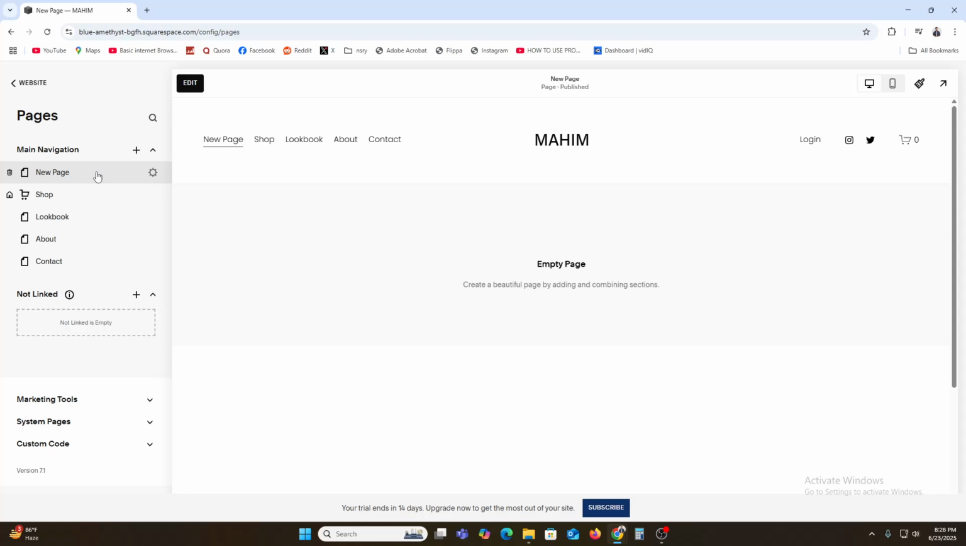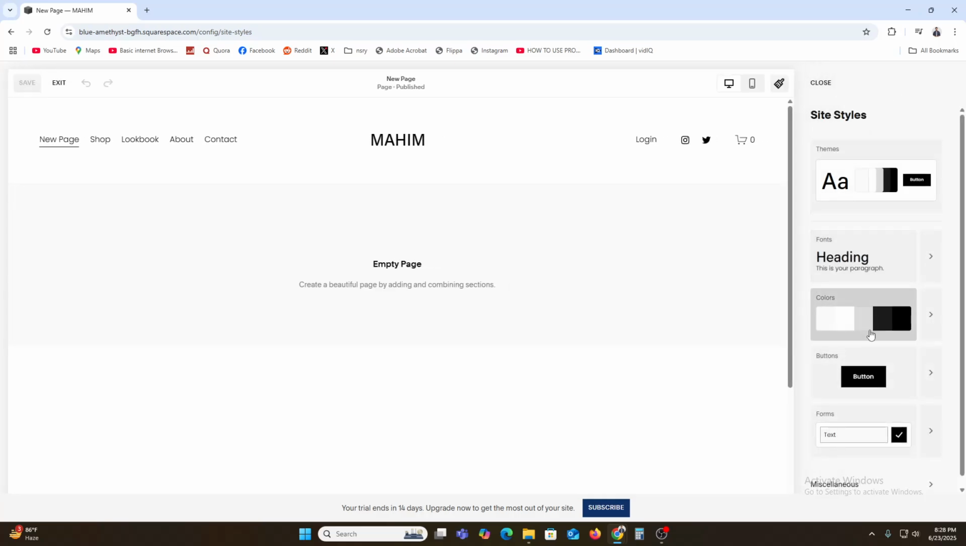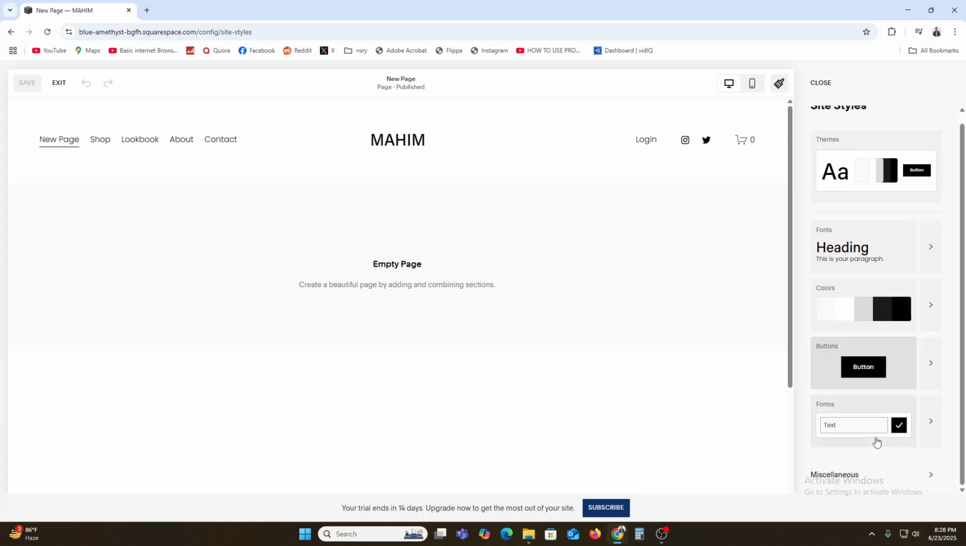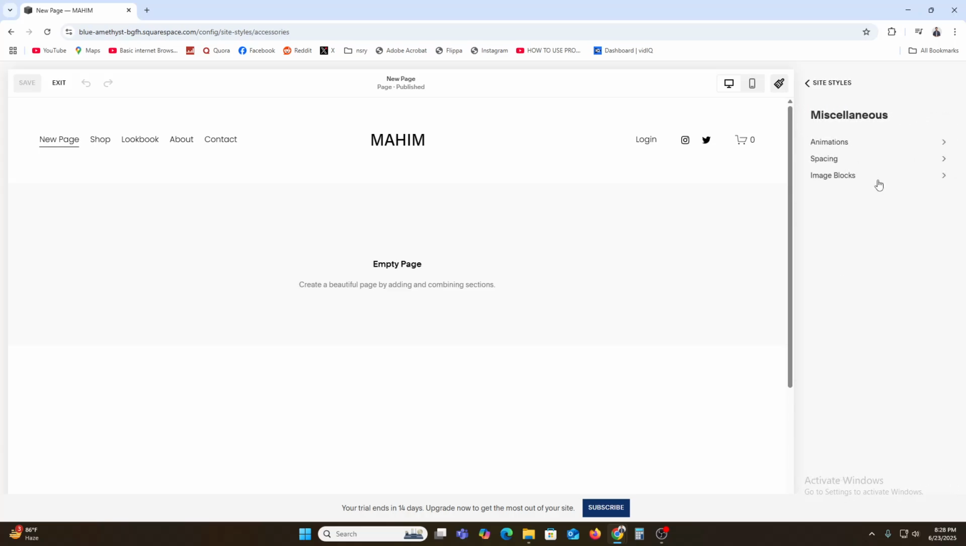So here we are going to talk about site style. To customize font, color, and layout, you just need to click on design and site styles. There are the options. Here you can see this is the site style, and if you click over here, you can adjust font, color, button, spacing, and alignment. Here you have all these necessary things. Then you have the miscellaneous. Here you can add animations, spacing, and image blocks also.